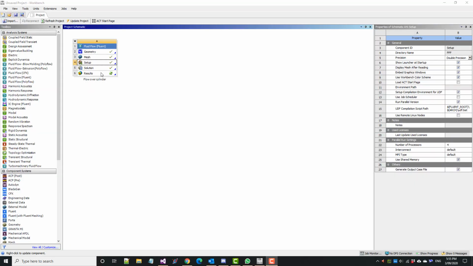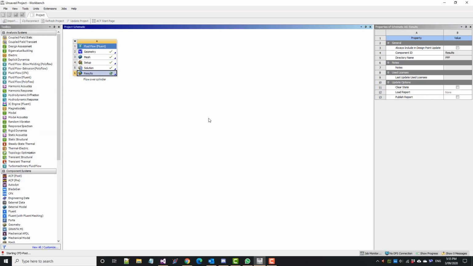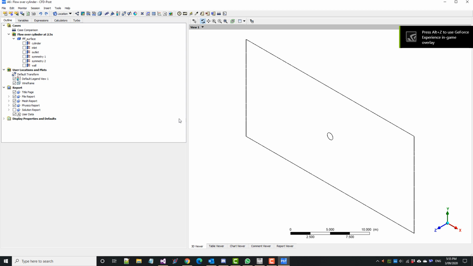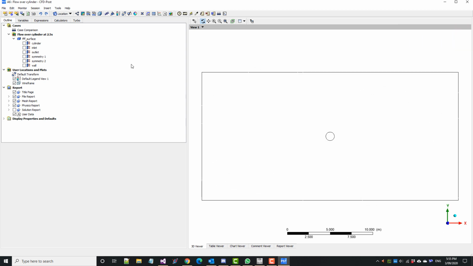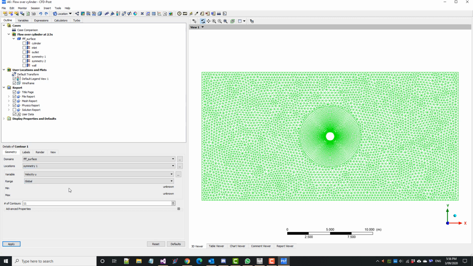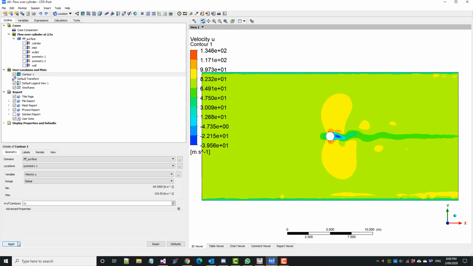Double-click on Results. When you double-click on Results, it'll open CFD Post. What we are going to do now is add a contour plot. So we are going to hit Contour, click OK, and then here we are going to put Domain as the surface body, and location is a symmetrical one. And what we want to see is the velocity in the X direction. Click Apply. We have our velocity profile after a certain time.